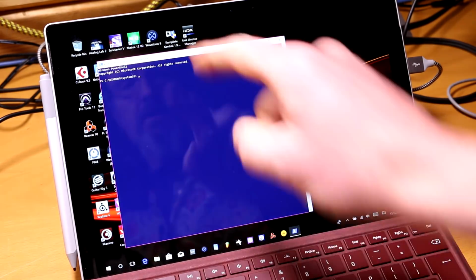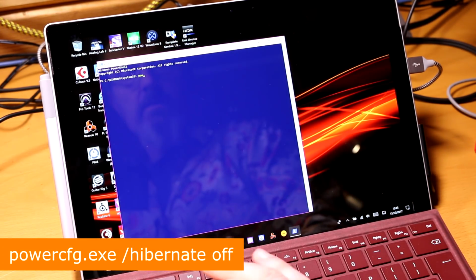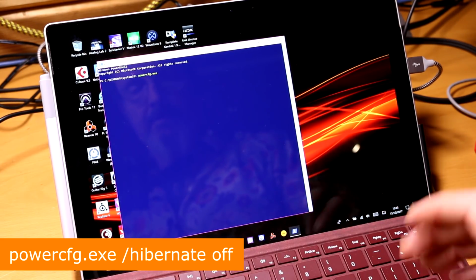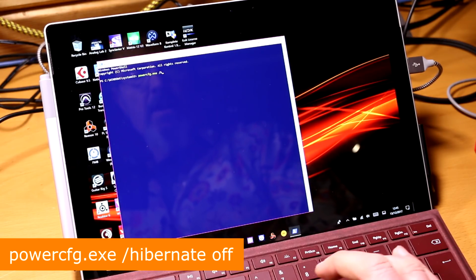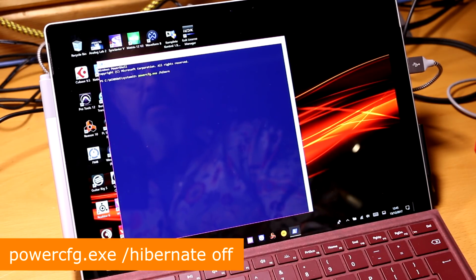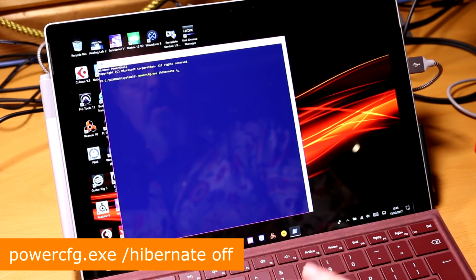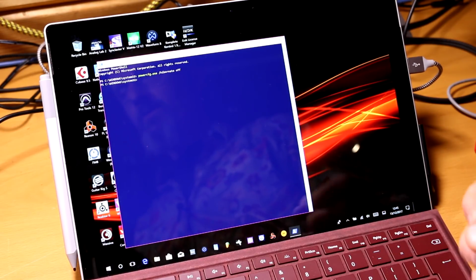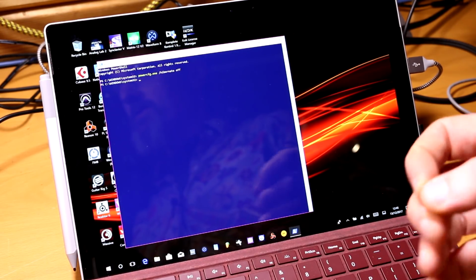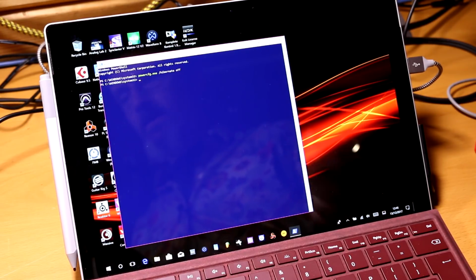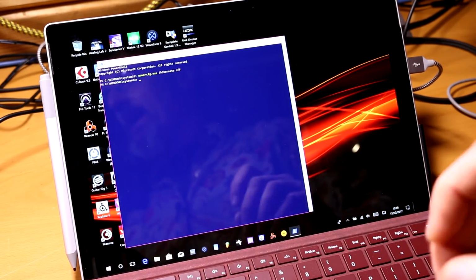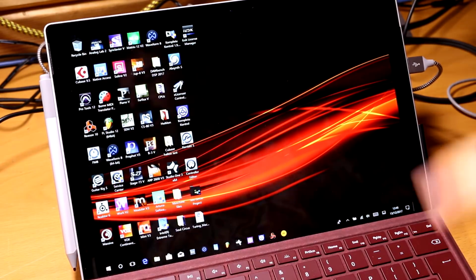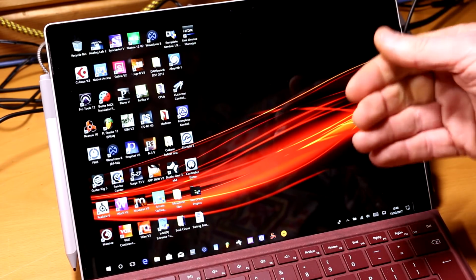So here's what you do. At this command prompt, you type powercfg.exe space /hibernate space off. Hit enter. That's it. That's all you need to do. You may suddenly find that your system drive has a lot more space in it because Windows is no longer reserving some of that space in order to hibernate into. Type exit, it's gone.